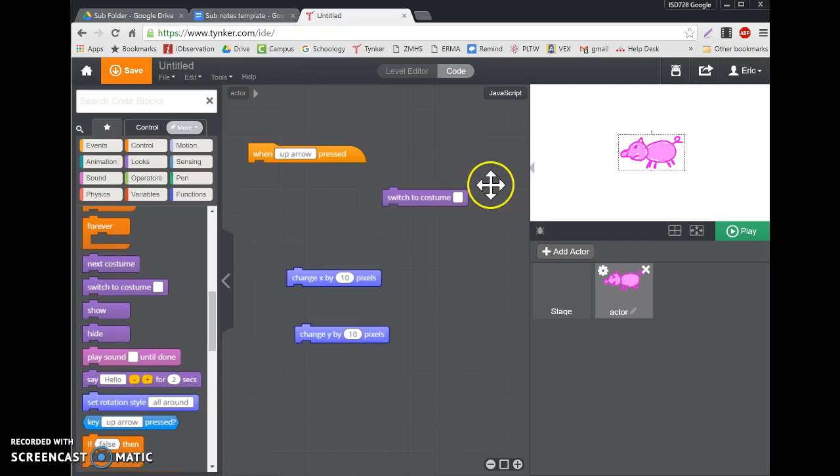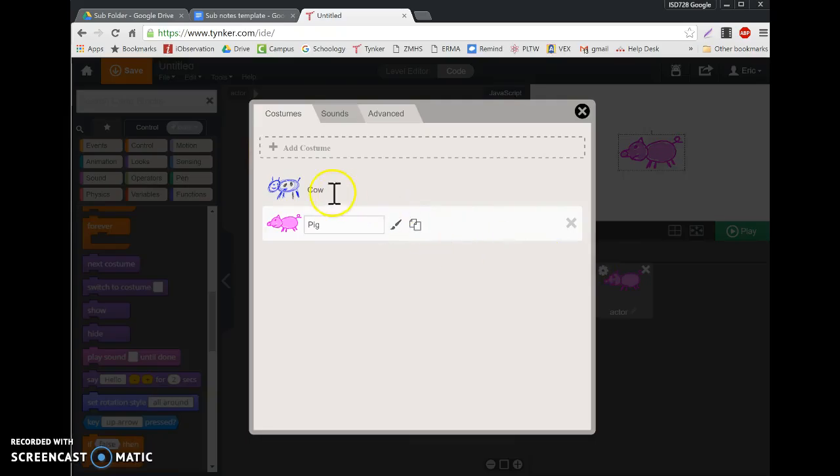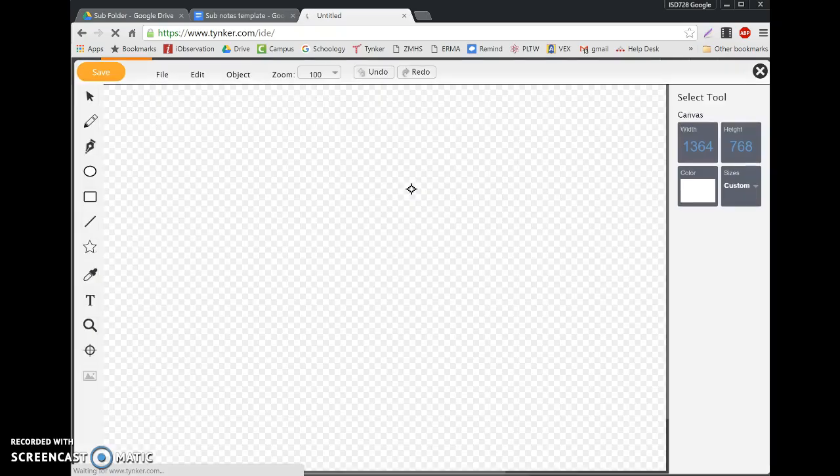So I need to have the keyboard arrows, all four of them, move the cow either up, down, left, or right. I need to have when C pressed, switch to the cow, and then when P pressed, switch to the pig. Okay, so there's the basics of the program. Hoping it makes sense. If not, we can help you out.